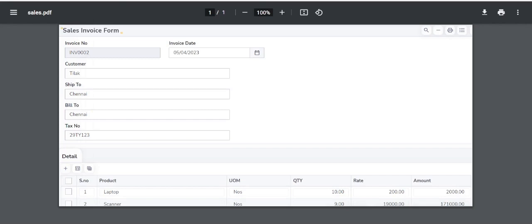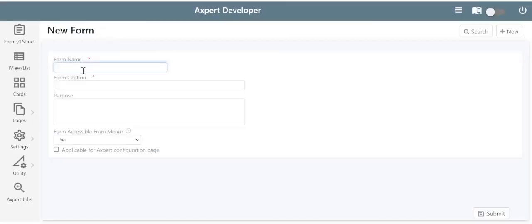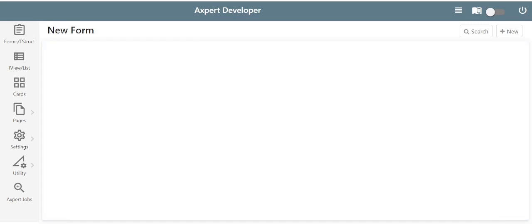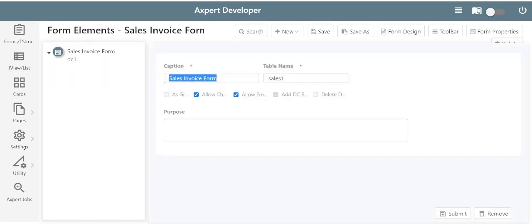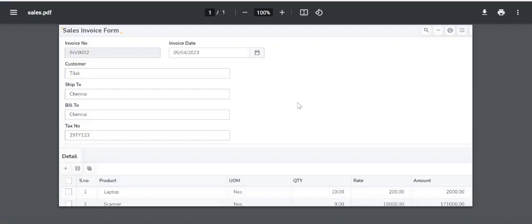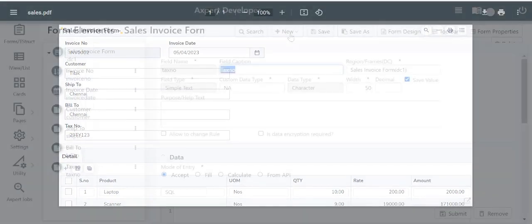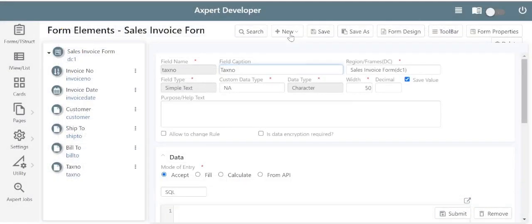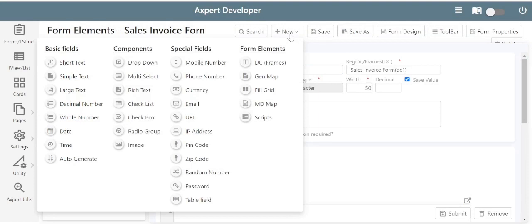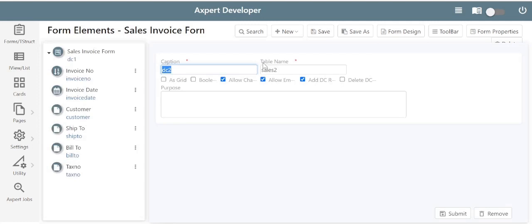Create the sales invoice form. Add the relevant fields to the non-grid DC. In order to add the DCs manually to the T-struct, select the DC or frames. Provide the properties of the DC.